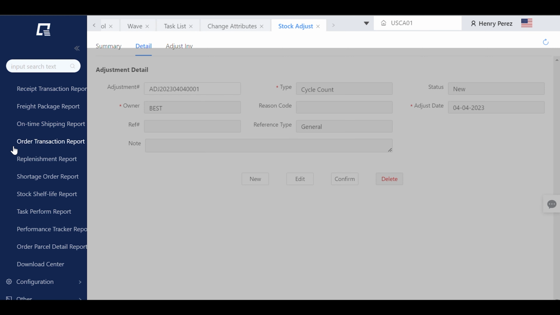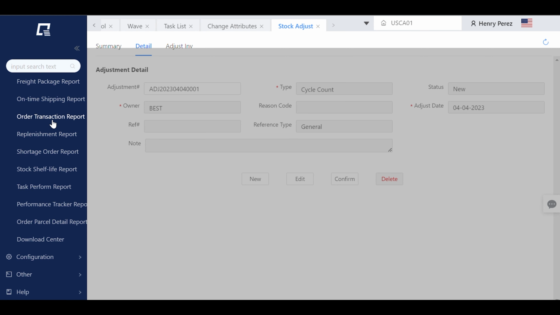This is your on-time shipping report, your order transaction report, which is basically an open order report, which will give you the statuses of each order or where they're at, and whether it's picking, packing, or has been packed or staged to be shipped. Here's your shortage order report, any orders that you're shipping short, your stock shelf life report, your task perform report, and your performance tracker report, and your order parcel detail report.